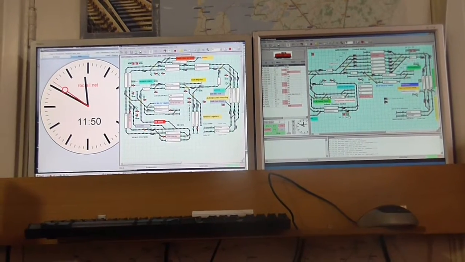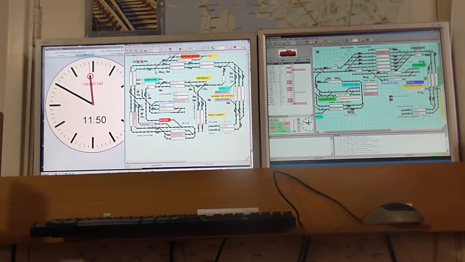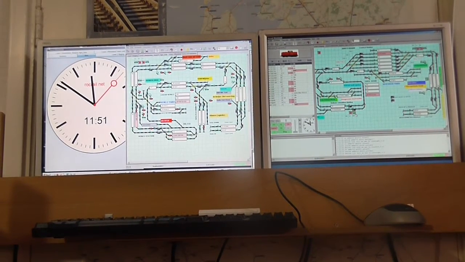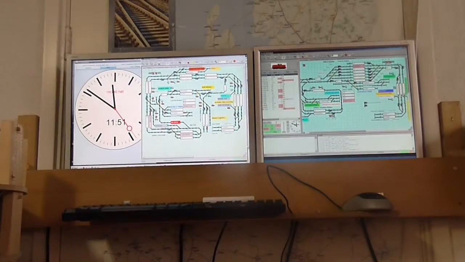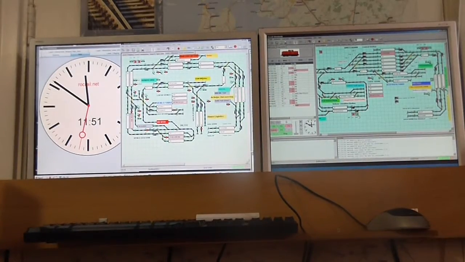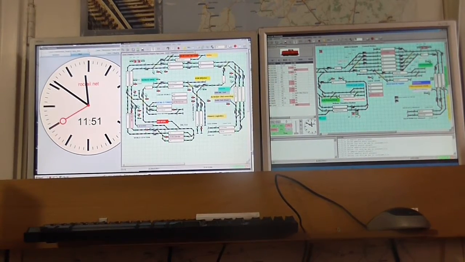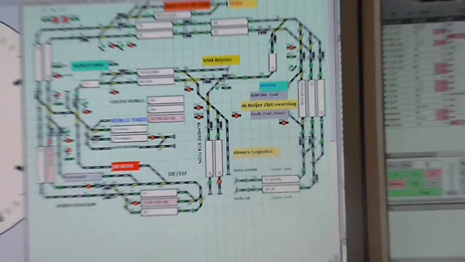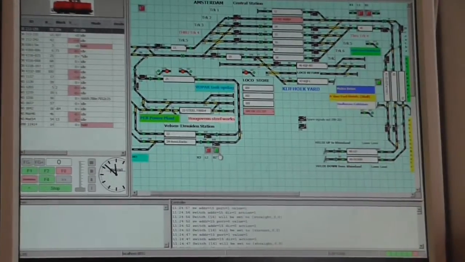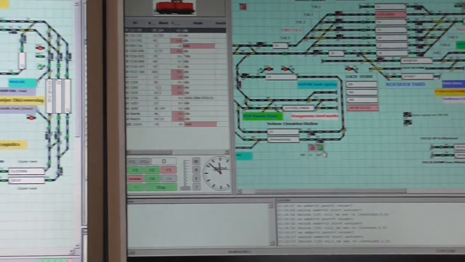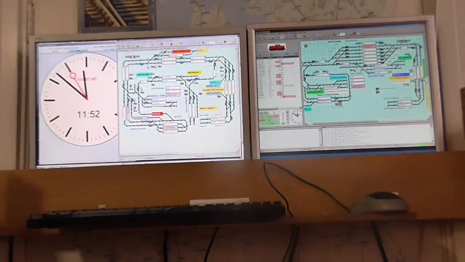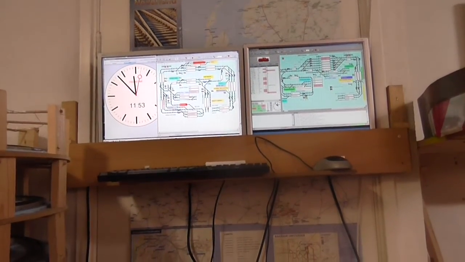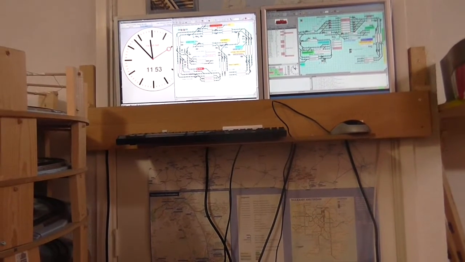So this is my improved setup. It's by no means the final setup, so I want to build the screens into nice holders, etc. But this is an improved setup with two screens active from the PC clock. You can have both main levels on display at the same time, so you can always see what's going on. The large clock. This is the workplace for monitoring activity on the layout.